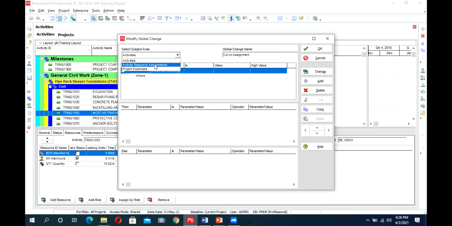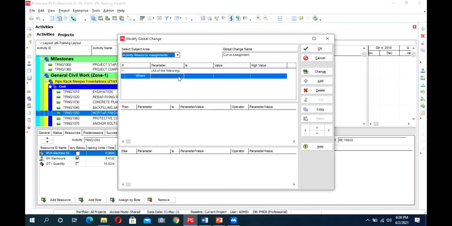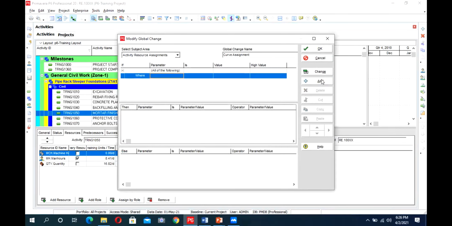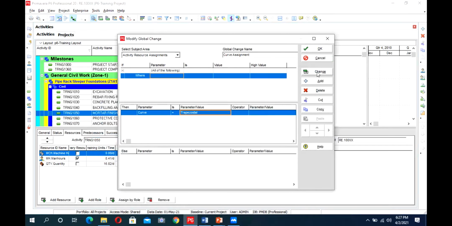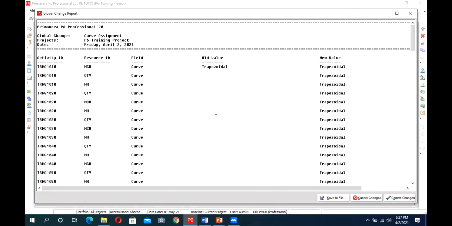From here, we will select the top left, activity resource assignment. Here we are going to select only the resources. So we will leave the first portion empty, and in the second portion we will add one, and select curve from here. Curve is equal to trapezoidal. Then click on the change button.